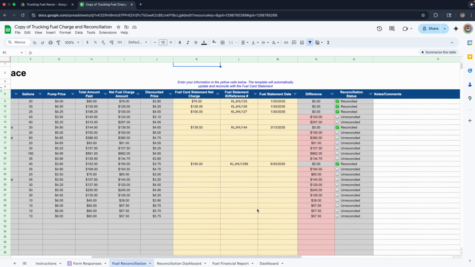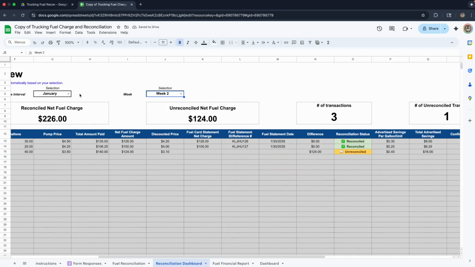And then here, when the statement actually comes in, I can input the actual fuel card net charge, right? So let's say I got charged correctly, which is 57.50. So as you can see, it says it's reconciled. And then you can put your fuel statement ID. So I'll just do an example here. And then the date. So I'll just do 12/31/2035, an example.